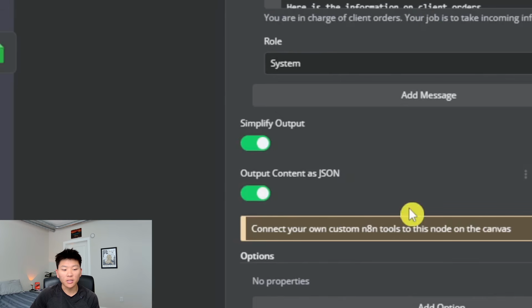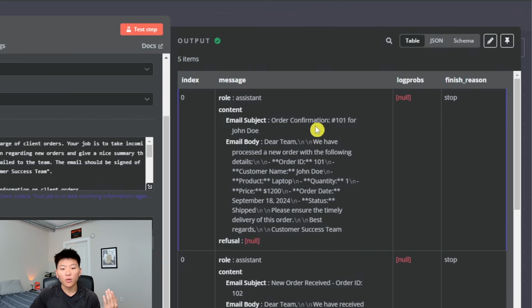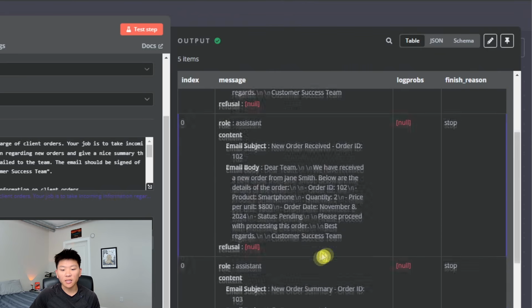So what we want to do is output the content as JSON. We'll test the step again. And now it's going to come through as 2 separate fields. One will be the email subject, and then one will be the email body. And this is just important so that we can drag and drop the next fields later when we want to configure the actual Gmail node. So as you can see right here, we've got the subject, and then we've got the body. And we've got the subject and the body.